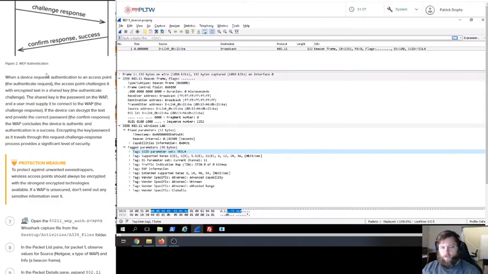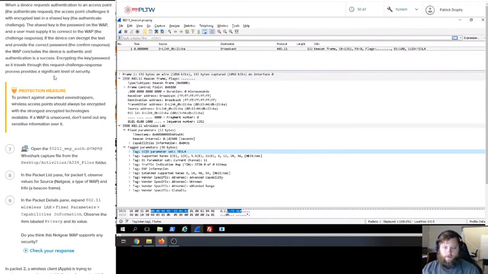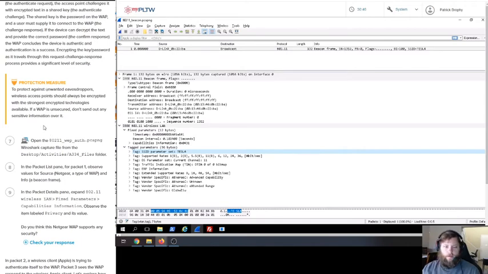When a device requests authentication to an access point, the access point challenges it with encrypted text and a shared key, because you've got to authenticate that the person is who they are, or someone that is allowed to be on the network. Shared key is basically a password, right? If the device can decrypt the text and provide the correct password, the WAP concludes the device is authentic, and authentication is a success. So basically, password protection, right?